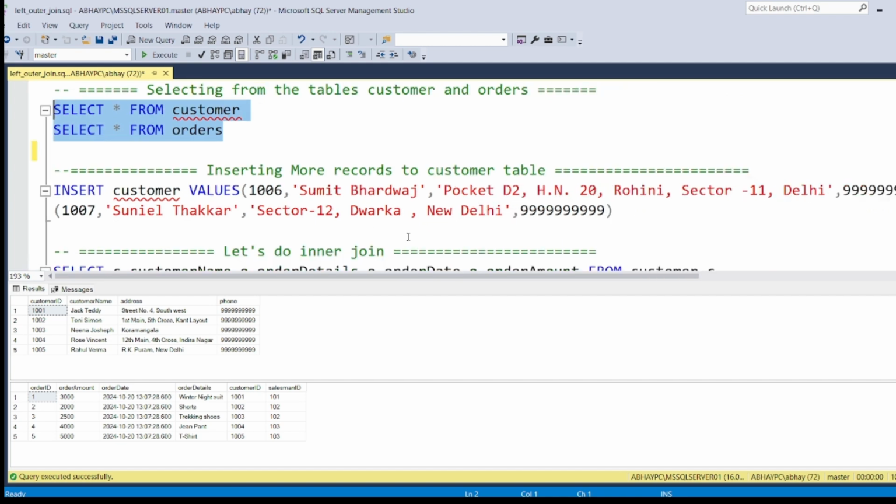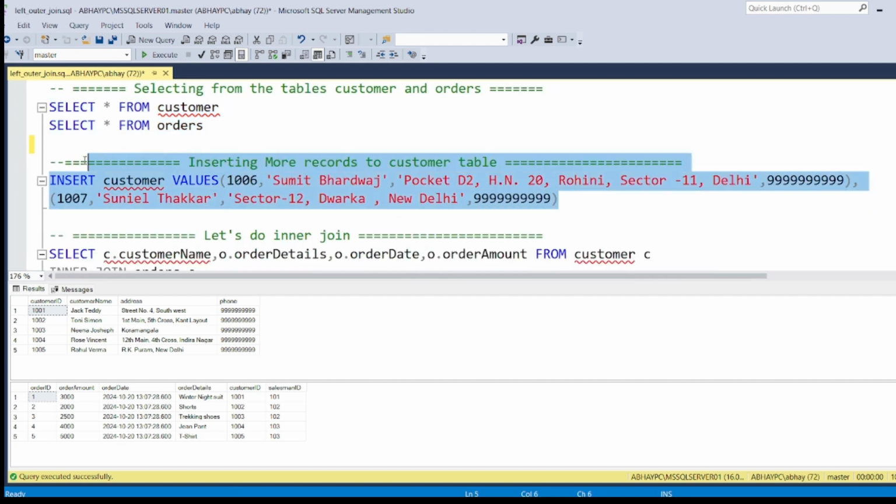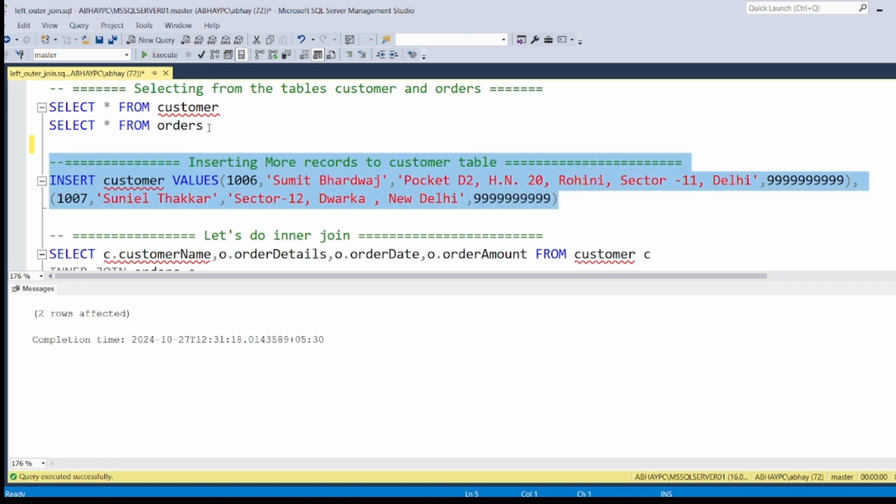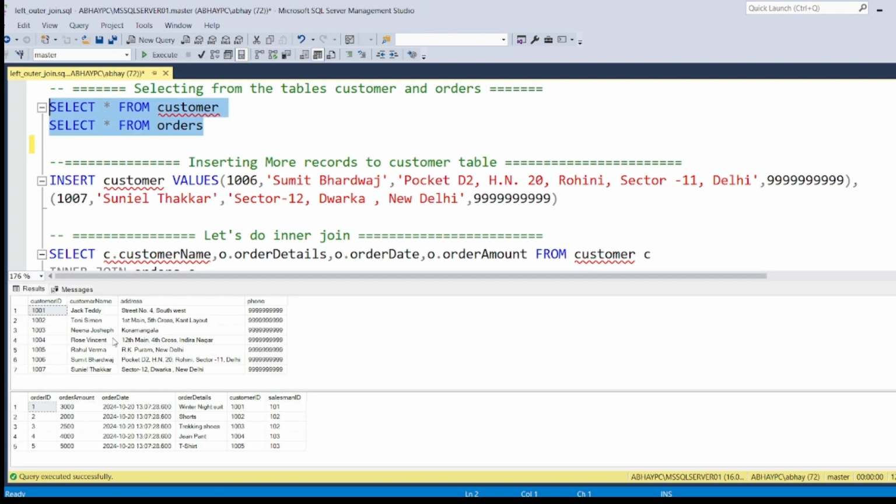Now let's go and insert a couple more records in the customer table. I'm going to insert 2 records, one of Sumit Bharadwaj and one of Sunil Thakkar. So let me insert and now query the table again. You see now that there are 7 records in the customer table and there are 5 records in the order table.